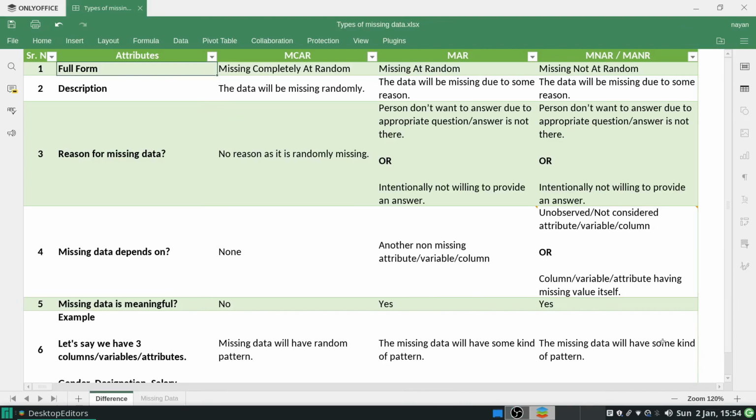Another probable cause of missing data in MAR and MNAR could be the person intentionally not willing to provide the answer. If you take the example of a salary question again, in that case, if the person has very low salary or very high salary, in that case the person intentionally will not provide the answer. So that could be an option as well for the missing data.